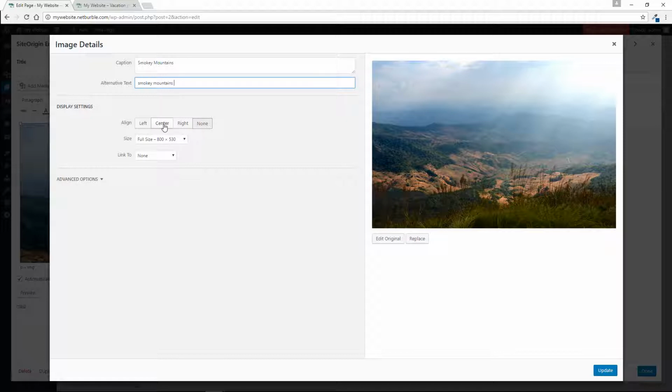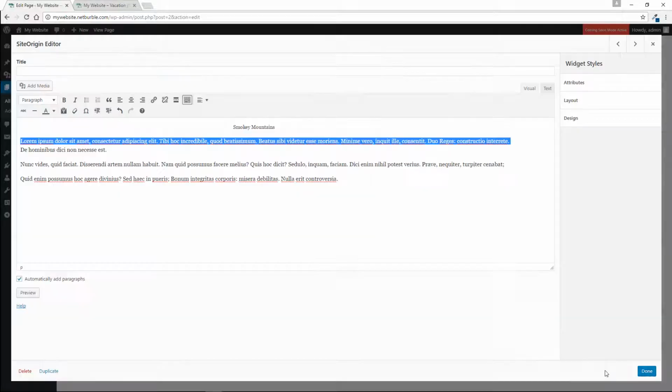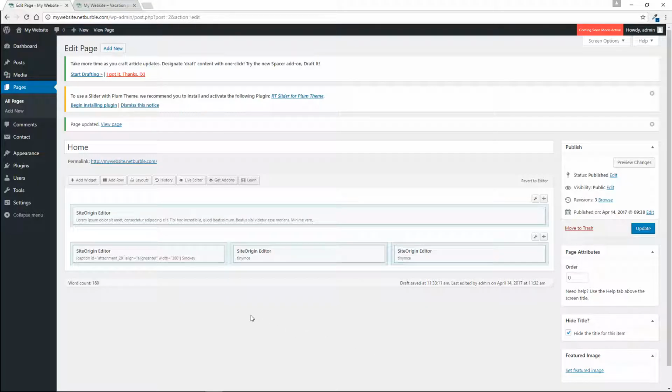And make it centered and select a more suitable size for the image, and update changes. You will see that no title has been entered. This is optional. And click Done. Now add content to the other columns.